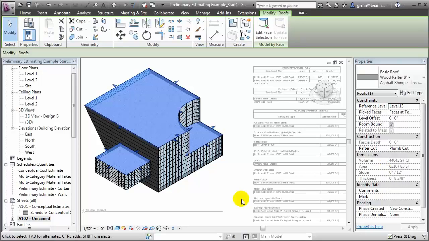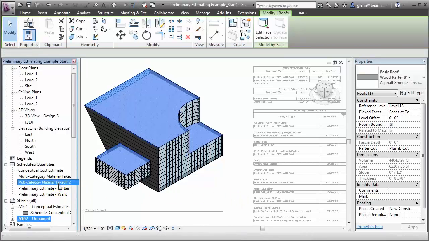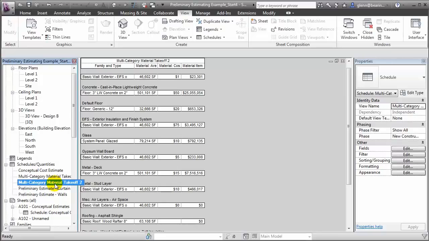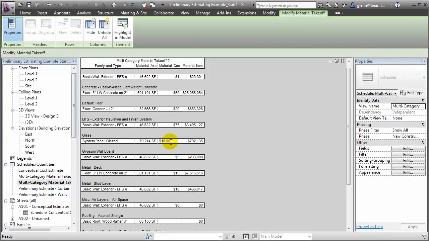We can also use the schedules to explore the impact of changing different materials costs. For example, let's look at the impact of using a less expensive material for our glaze system panels. We can enter the new value directly into the schedule and very quickly get feedback on the impact of this decision on our preliminary estimate of the project cost. You'll see that making that change is estimated to save approximately $200,000 in the materials cost for the project.